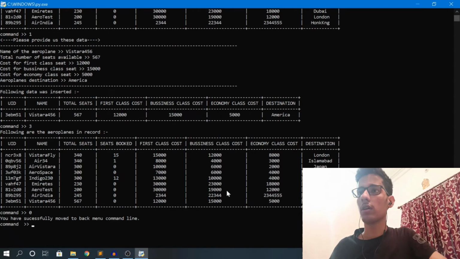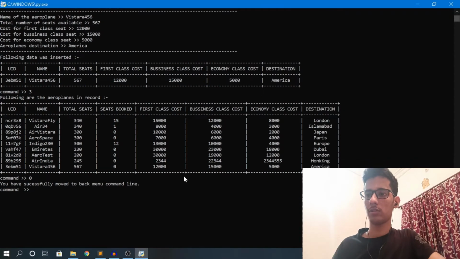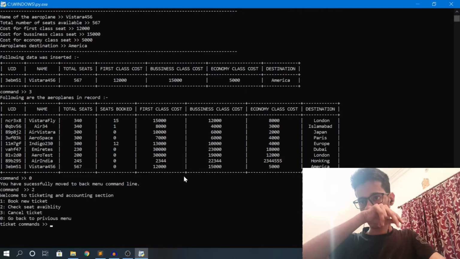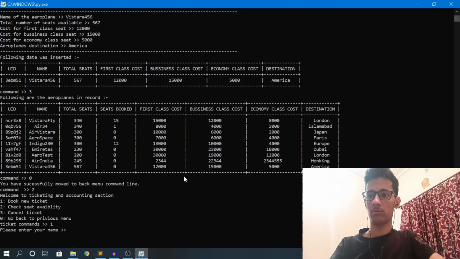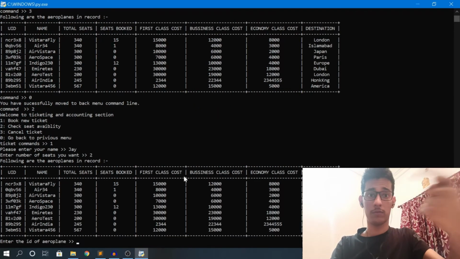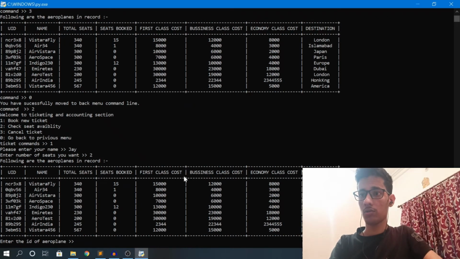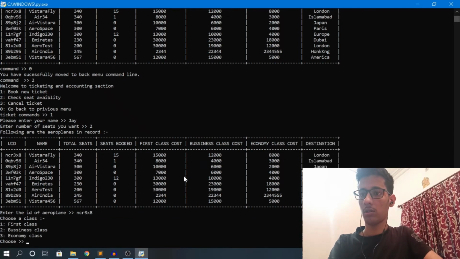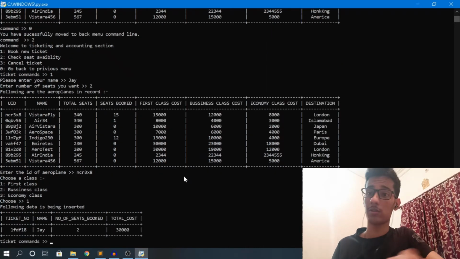2, I think. What is that? 2 is for tickets. Book a ticket. Okay, let's try to book a ticket. Enter your name. My name is Jay. I want 2 seats, one for you and one for me. Choose airplane, so I have to write the ID. I want to go on the Vistara flight to London, NCR3X8. I'm going to go first class. You can see it even gives you the cost.